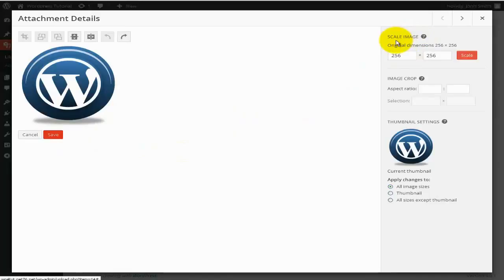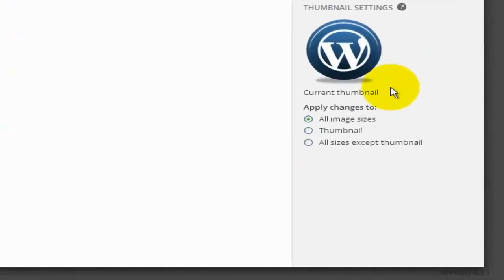So basically this is how you would scale your image. You will get the original dimensions, and you can enter some different values here as well. Also, you can crop the image and enter the information here, and basically you will get all of the settings here as well.